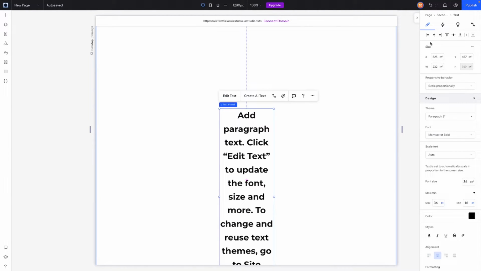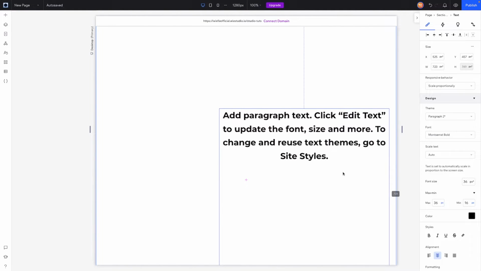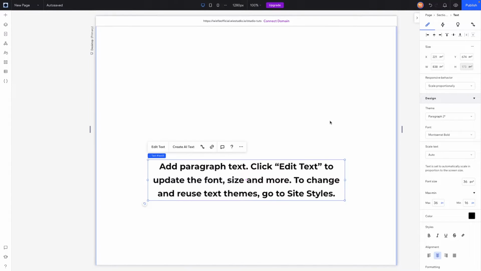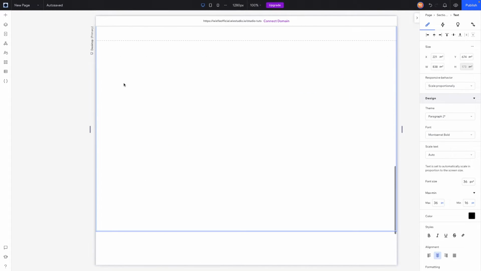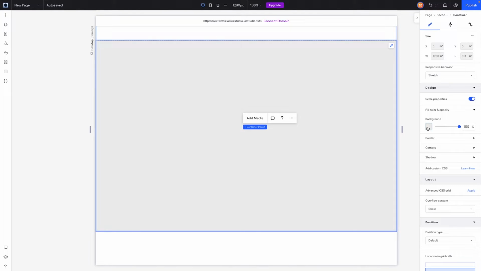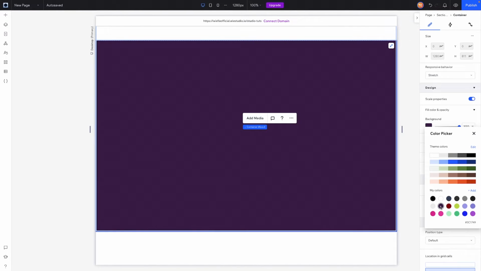Let's center the text. We'll make it a lot bigger or wider. So we'll do something like this should do. And let's just go ahead and center it inside of this section. Fantastic. Now let's go ahead and work down here in the bottom section. So the first thing I want to do is add a container. Let's stretch the container and we're going to change the background to this nice purple color, just like this.